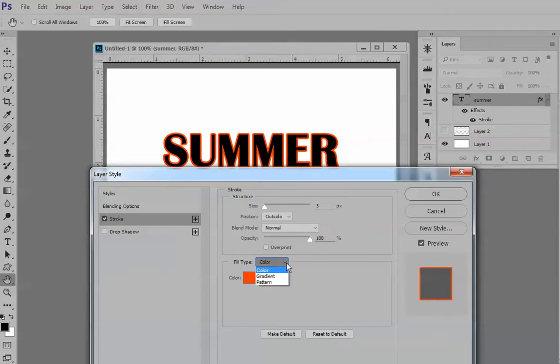Today we're going to leave these, the blend mode, the opacity, and the fill type just as they were, and we're going to go ahead and choose just the size stroke we want, which is 3 pixels, just because that's what I like. It's neither good nor bad, it's whatever you want. The position is outside, and again the color is an orange, and click OK.